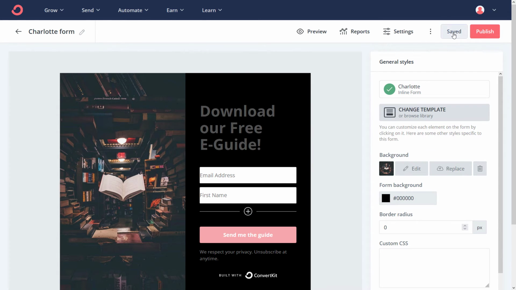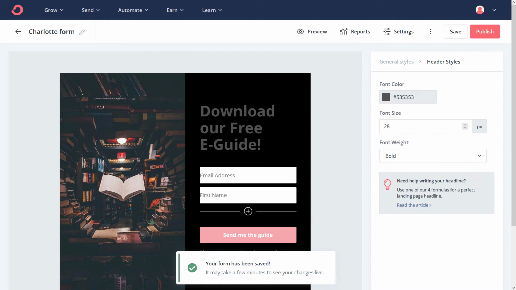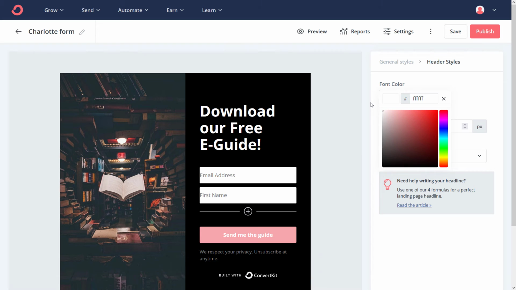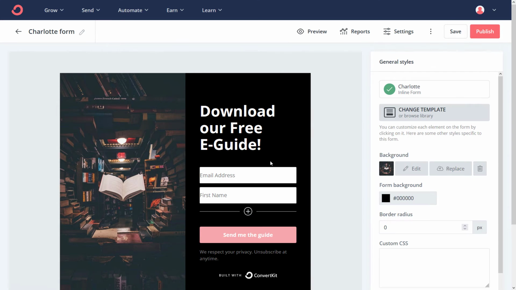So moving on from there, we've got our general styles here. I'm just going to save this, and we can continue to click around. We can click on our title here, change the font color to white so it stands out, and that's pretty much the basic settings.